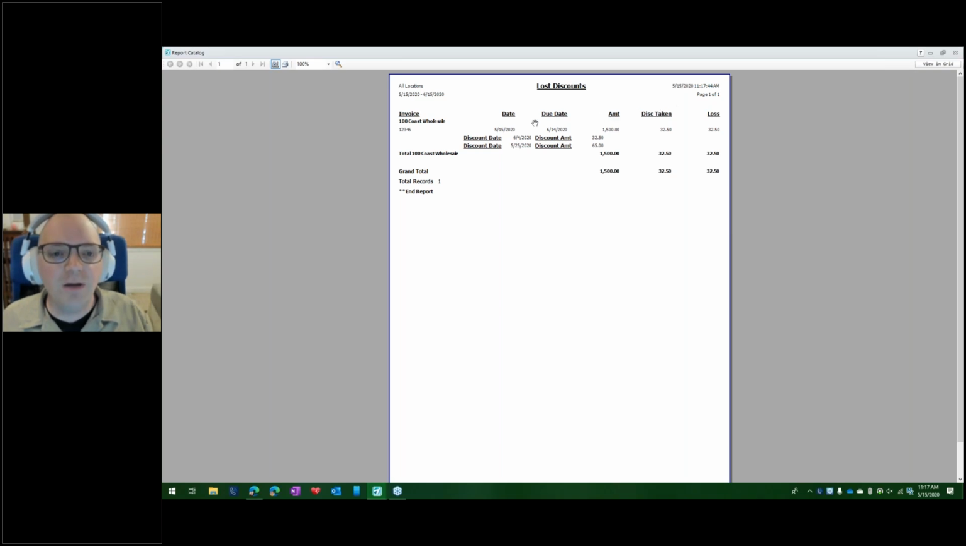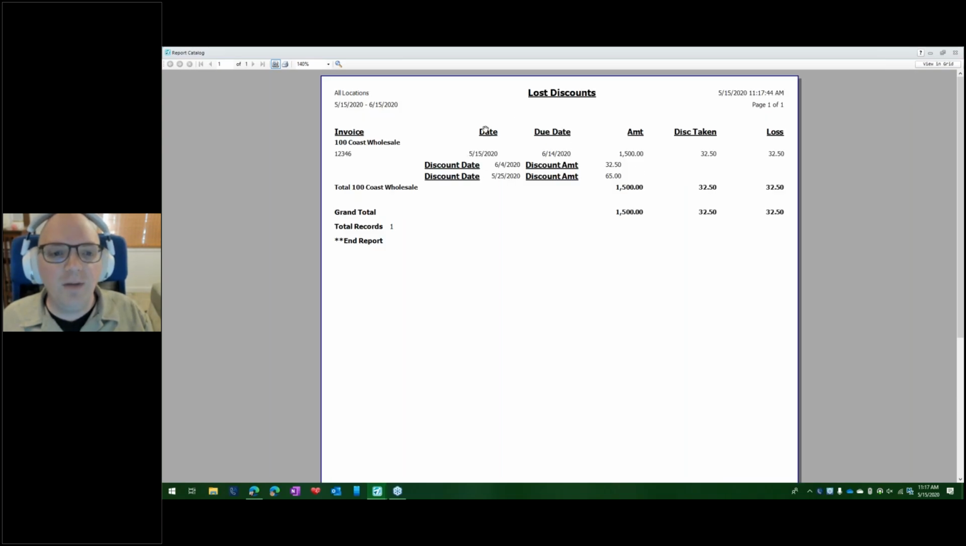So we can see that in the case of that one invoice, it was invoiced on the 15th. The due date was the 14th. Now, unfortunately, we didn't pay it by the 25th. We lost that discount. So we were only able to cash in on the $32.50. It happens to be exactly half of that because that's what I got them set up as. So it's letting us know that we did take the $32.50 discount because we paid it by the 4th, but we lost a discount of $32.50 because we missed paying it by the 25th.